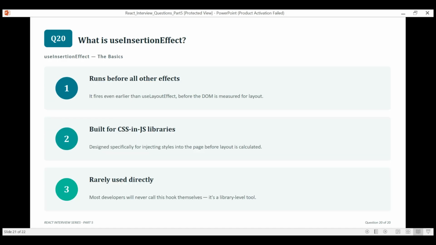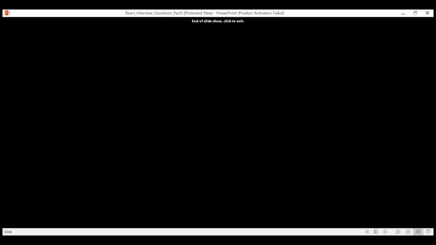What is useInsertionEffect? useInsertionEffect is the earliest of all the effect hooks. It runs before useLayoutEffect, specifically so CSS-in-JS libraries can inject styles before layout is measured. In everyday app code, you will almost never use this directly. It exists mainly for library authors.